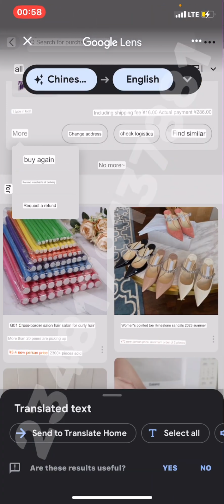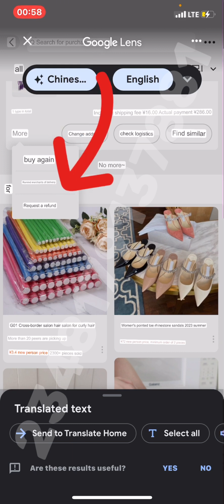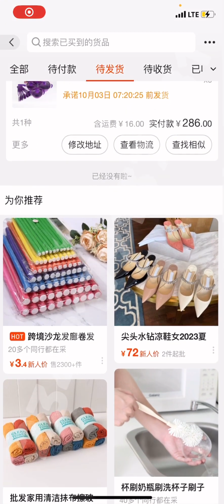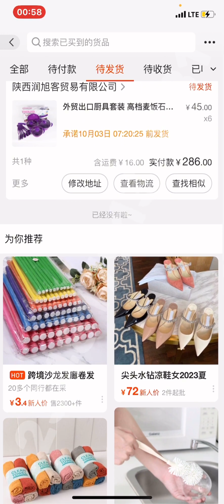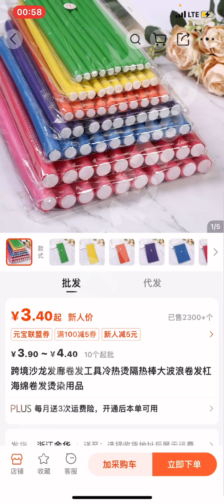This is the pop-up that came up immediately after we clicked the more options. So you can see, number one, they say buy again. Number two, they say remind merchant of delivery, and then the last one says request a refund. I don't want to remind the merchant for delivery because they have over-delayed my orders. So I'm actually going to apply for a refund.